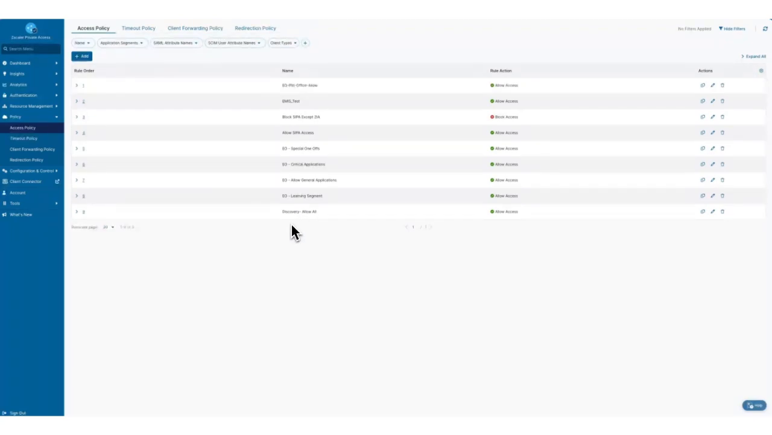It is important to point out that ZPA is an implicit block all. So as soon as we do remove this allow all rule at the bottom, anybody who is not explicitly granted an access policy via allow is going to be blocked from accessing the resource.